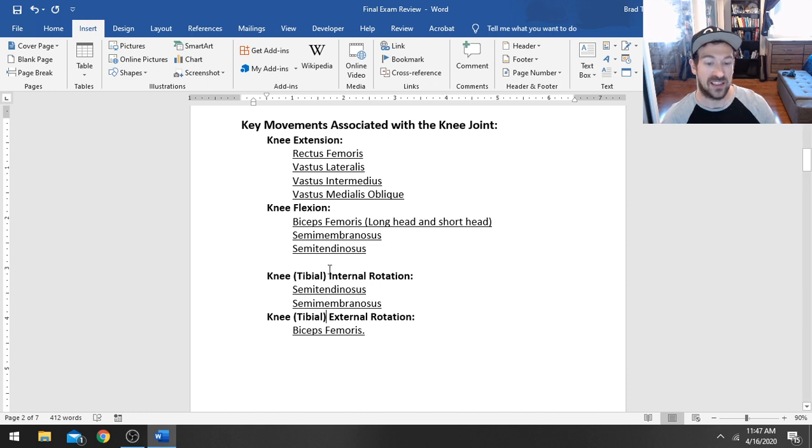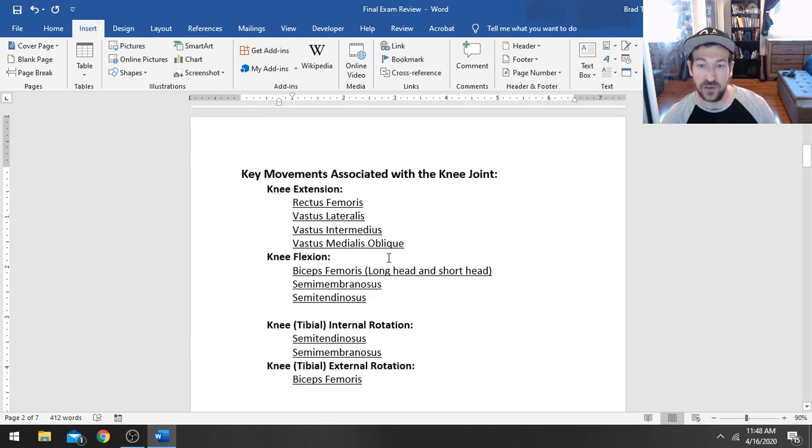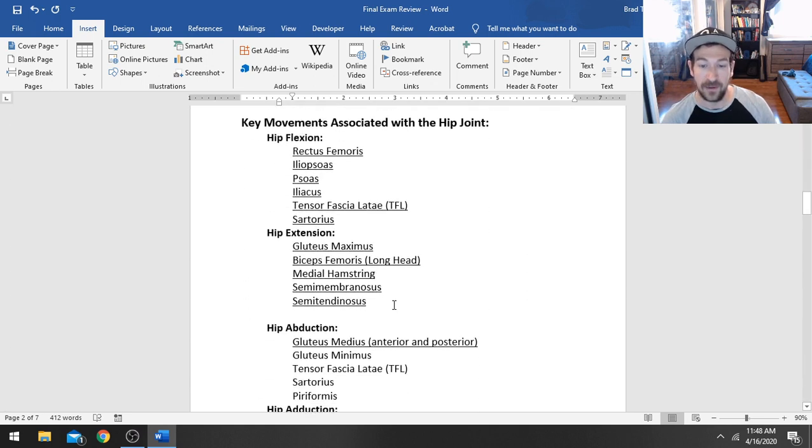So as we're looking at tibial internal rotation, that's going to be your medial hamstring, your semitendinosus, and your semimembranosus, right? That's the medial hamstring. But the tibial external rotation, that is going to be your biceps femoris, whether it's your long head or your short head, because that ties to the outside. They both do external rotation. So those are your key movements associated with the knee.